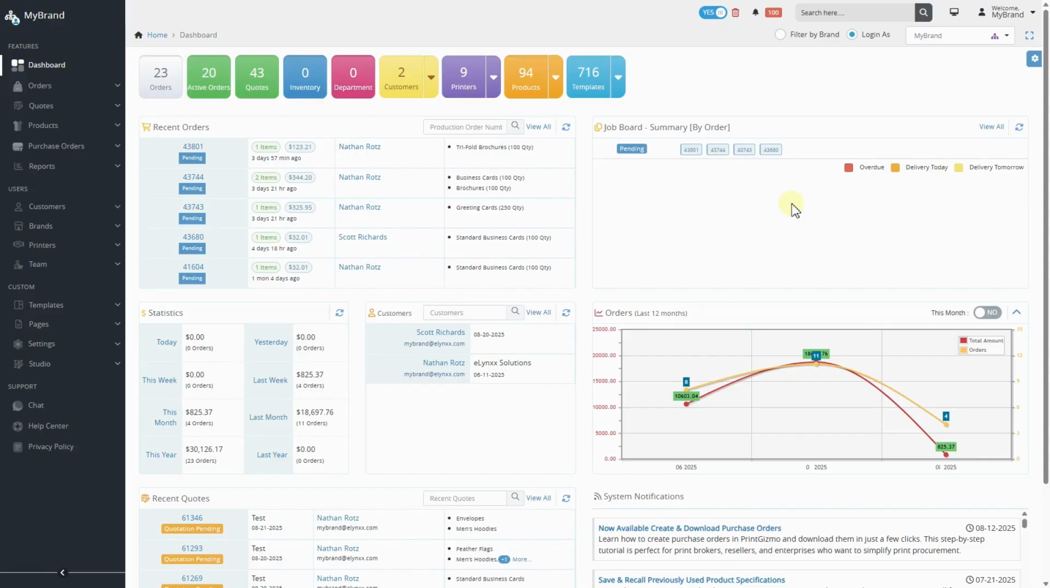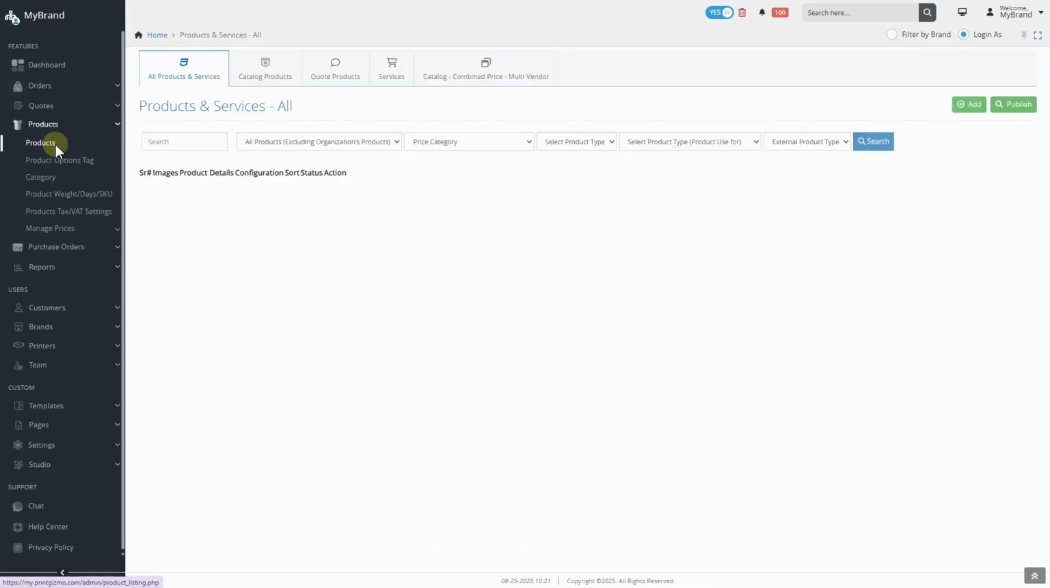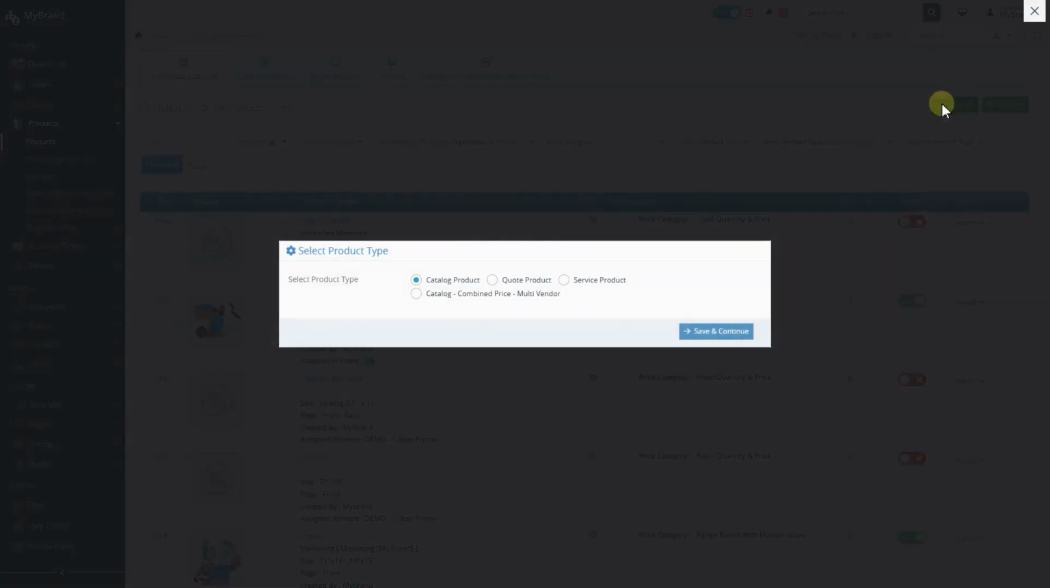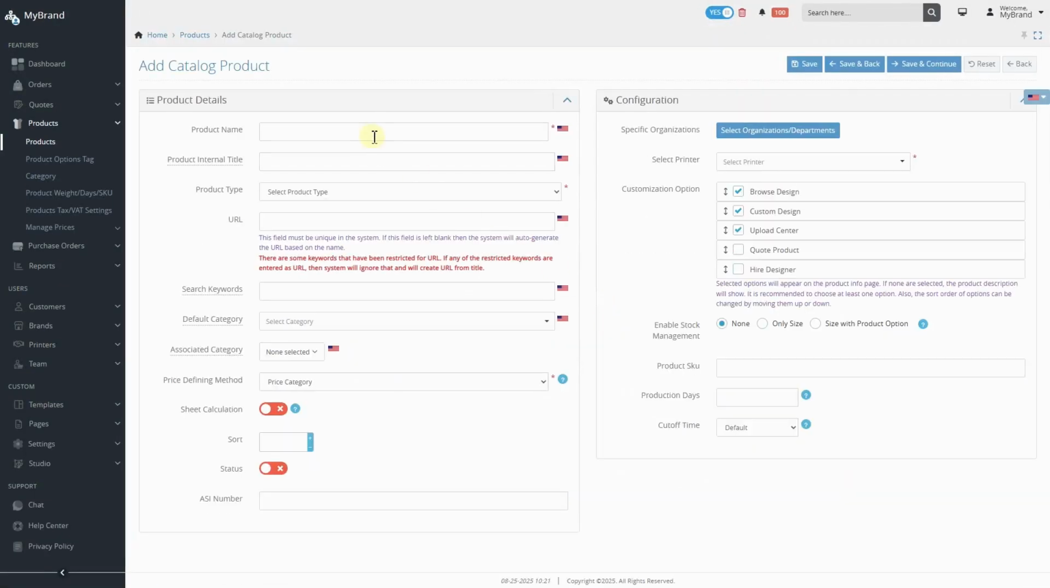To do this, go to the PrintGizmo dashboard, navigate to the Products section, and then click on Products, then the Add button. From the pop-up, select your product type as Catalog Product, Quote Product, Service Product, or Catalog, Combined Price, Multi-Vendor, then click Save and Continue. On the Add Product page, enter the product name, define the product type, and assign it to a product category.